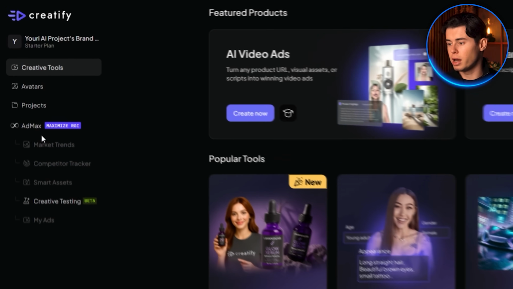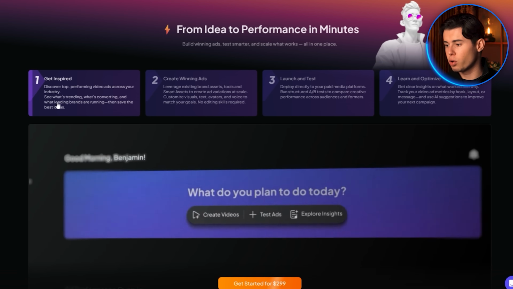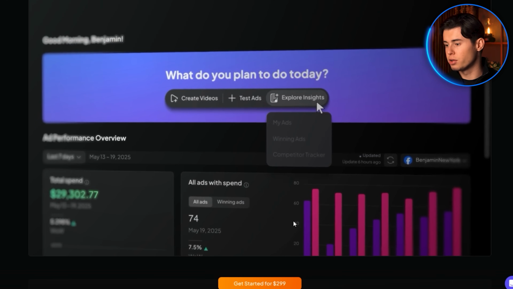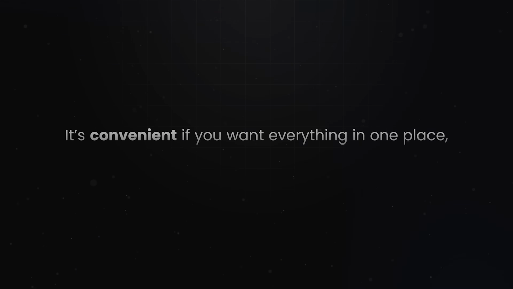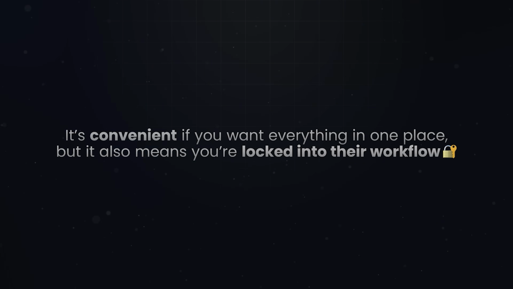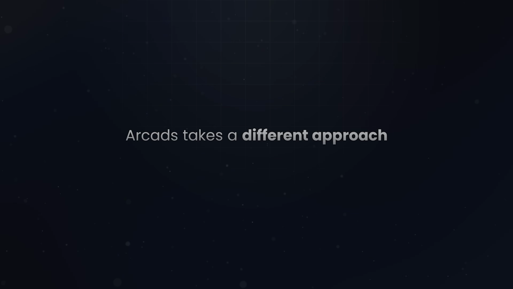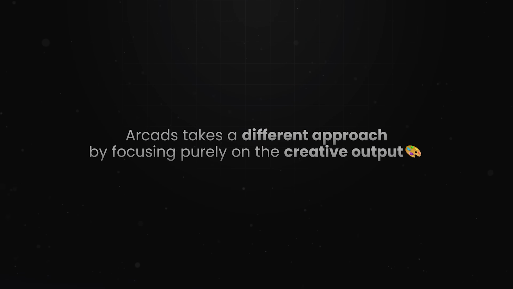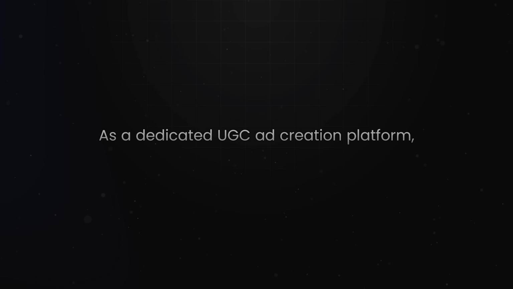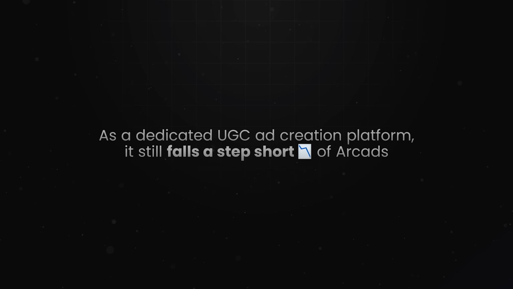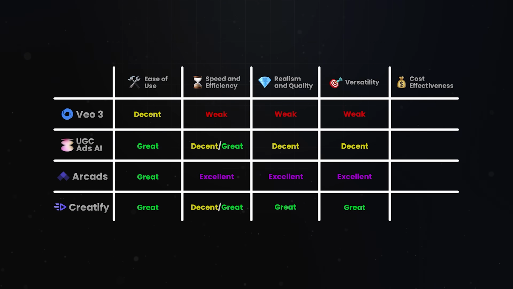The biggest feature they market is AdMax, an all-in-one ad creation and management tool that generates creatives, runs campaigns, and automatically tests different versions. It's convenient if you want everything in one place, but it also means you're locked into their workflow. ArcAds takes a different approach by focusing purely on the creative output, letting you plug those videos into any ad testing setup you prefer. So while Creatify covers a wide range of functions and works well as a general purpose AI video tool, as a dedicated UGC ad creation platform, it still falls a step short of ArcAds, and for that reason, it gets a ranking of great.